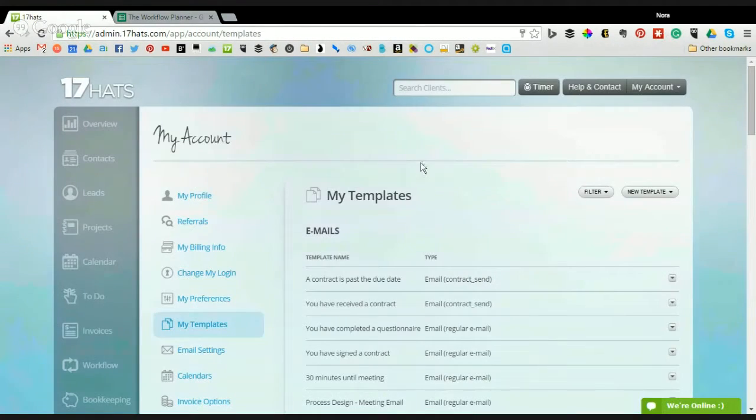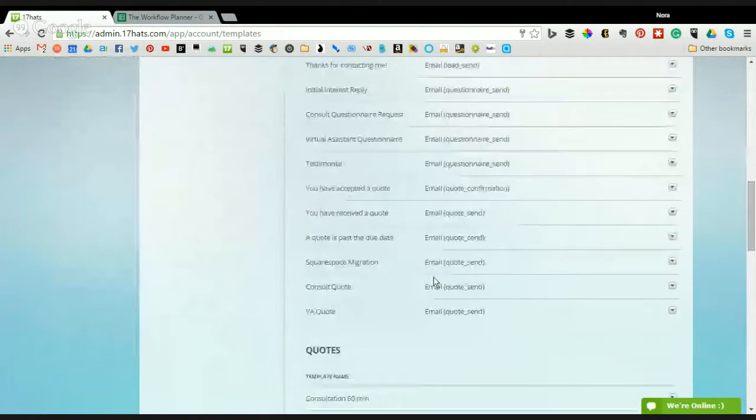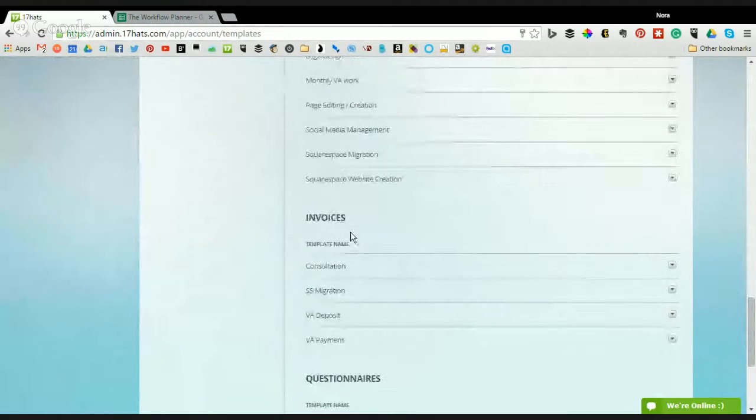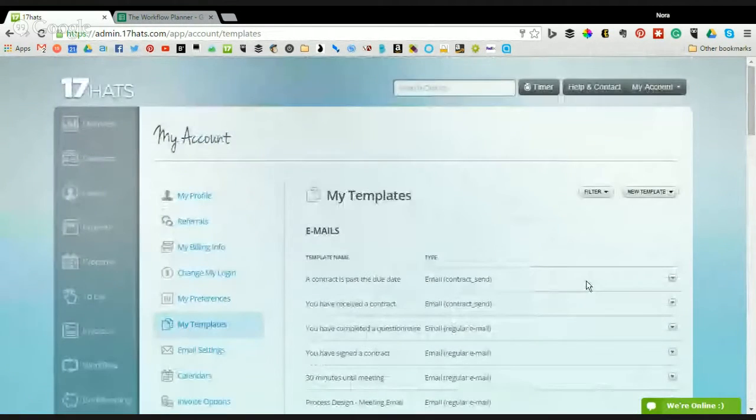So in 17 Hats, you can create an email template, which is a canned email. So you want to go over here to New Template and click on Email. Now I've already made all of the emails, the quotes, contracts, invoices, and the questionnaires for this entire workflow just to save some time. But if you need to add any template at all, this is where you would do it.